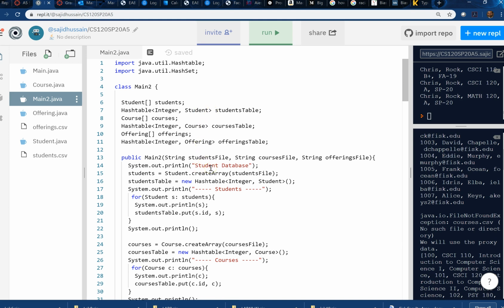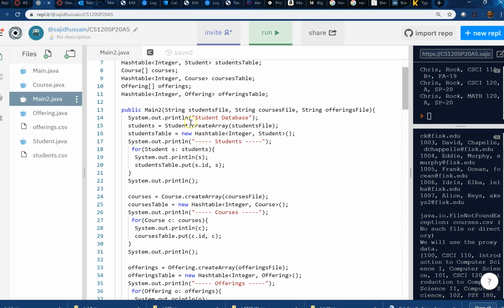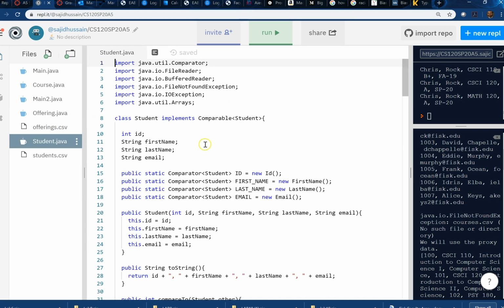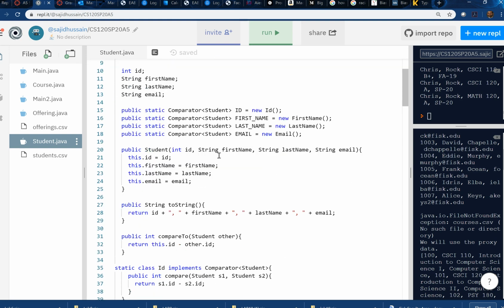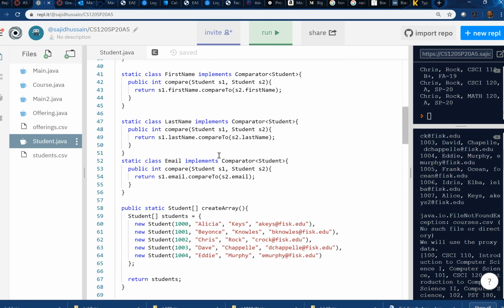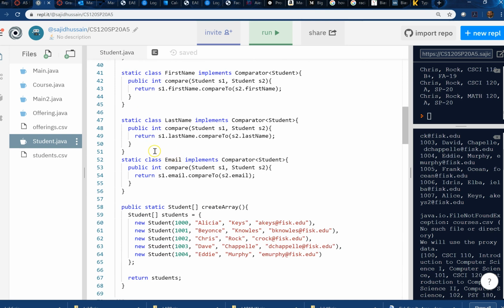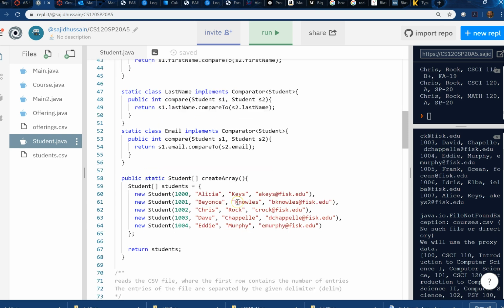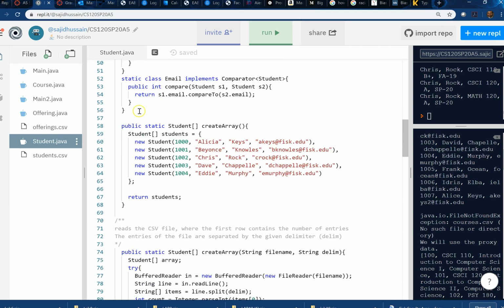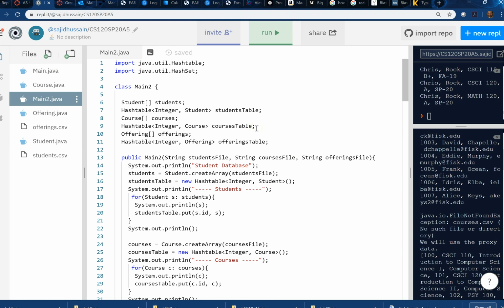So in the constructor, we now make 2 things, because our student array only gives us the student array, not the hash table, and we don't want to change it. So in main 2, what happened: we keep that one, but we also make our hash table.